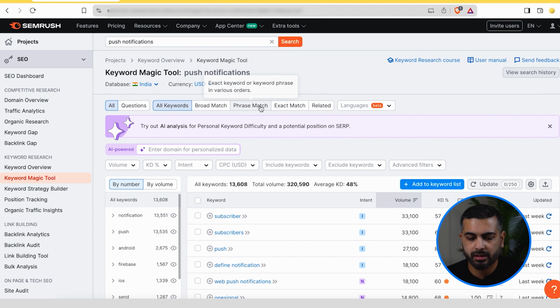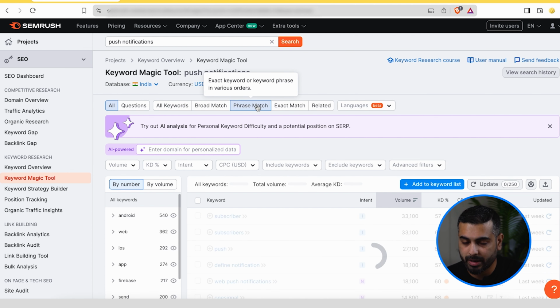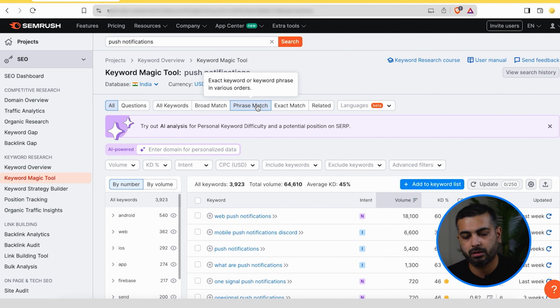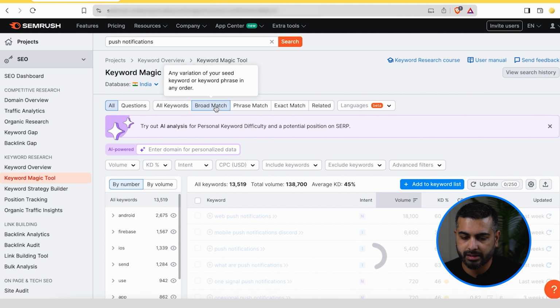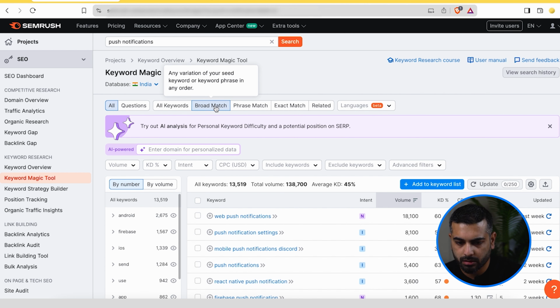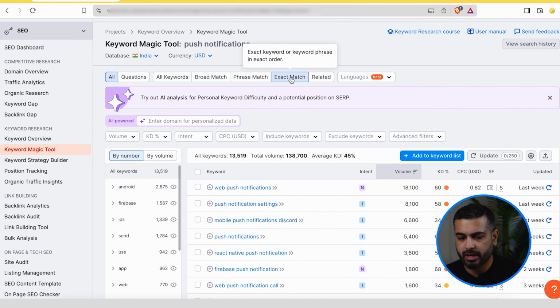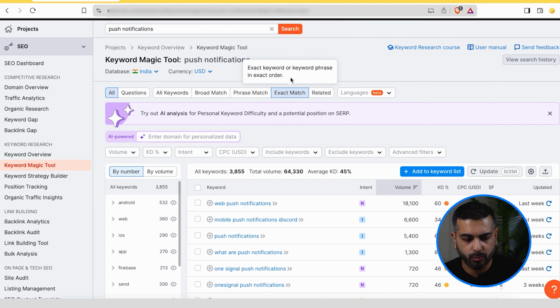So the magic tool is really, really useful because it allows me to understand what are the different keywords around just one particular keyword, what are the different keywords and permutations, combinations that I should be creating. Right. So we looked at some of the broad matches. We looked at some phrase matches. We can look at some slightly broader matches as well, and the exact match if you want, but generally just phrase match is more than sufficient.